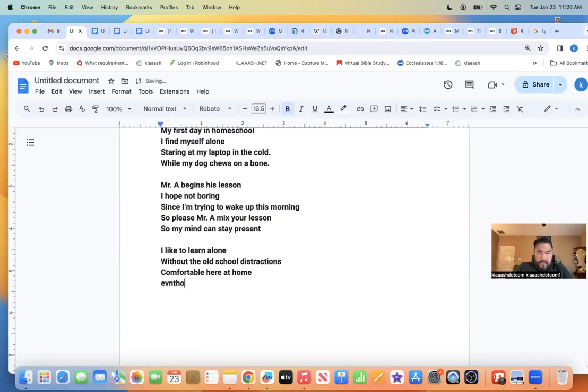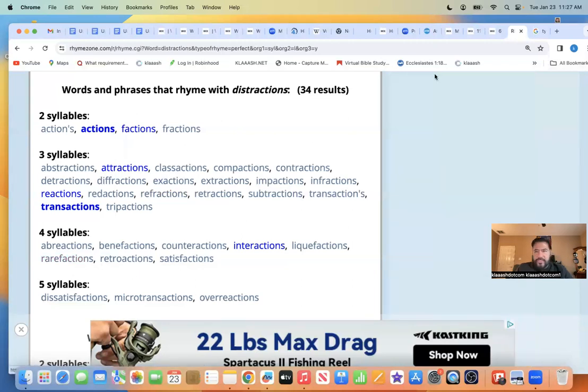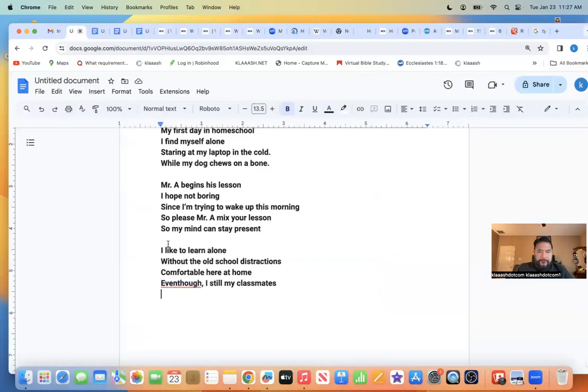Even though, I still miss my classmates. Let me see, is there another word better than reactions? Transactions, attractions. Yeah, attractions, because sometimes you do miss the attractions of what people are. Let's go ahead and put attractions.